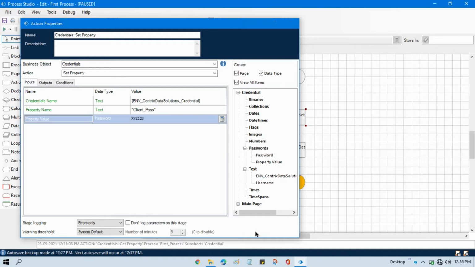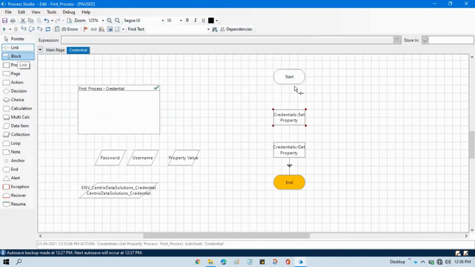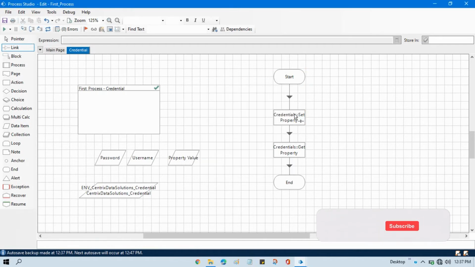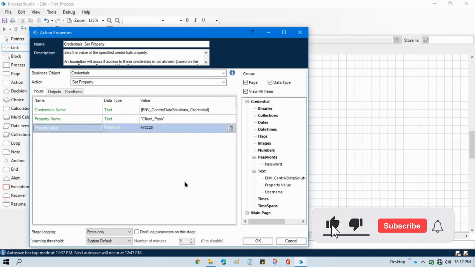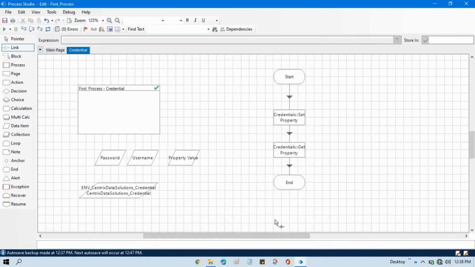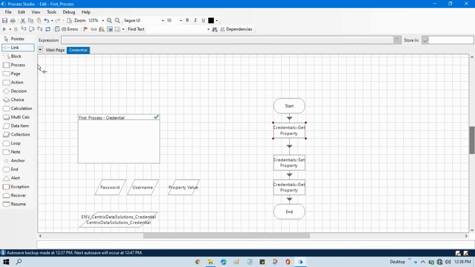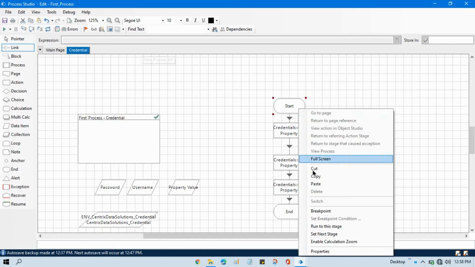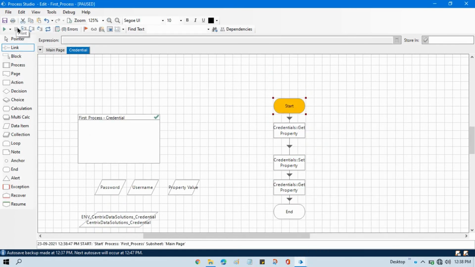Now click OK, link this here, right click, set next stage. Just do one thing, double click on this again and put this in double quotation marks so that it can accept this as a password. Now let me take this Get Property here, right click, set next stage.